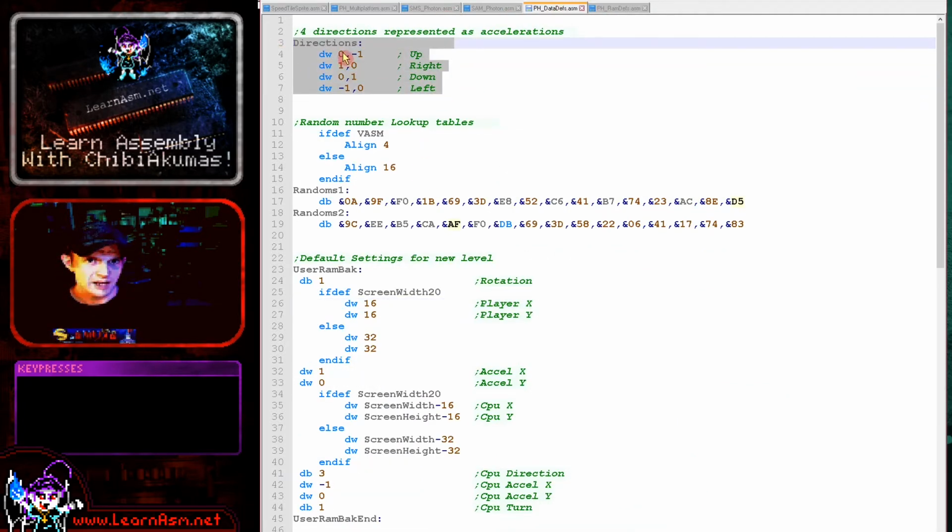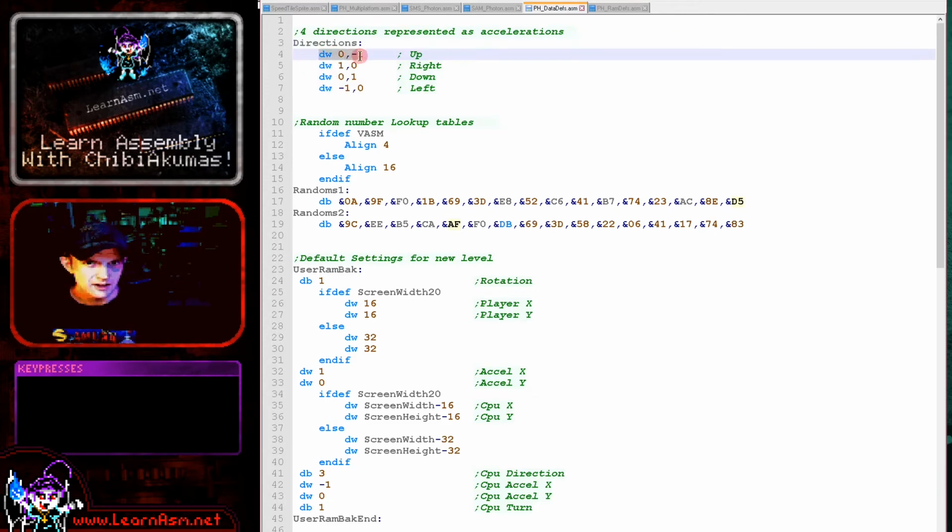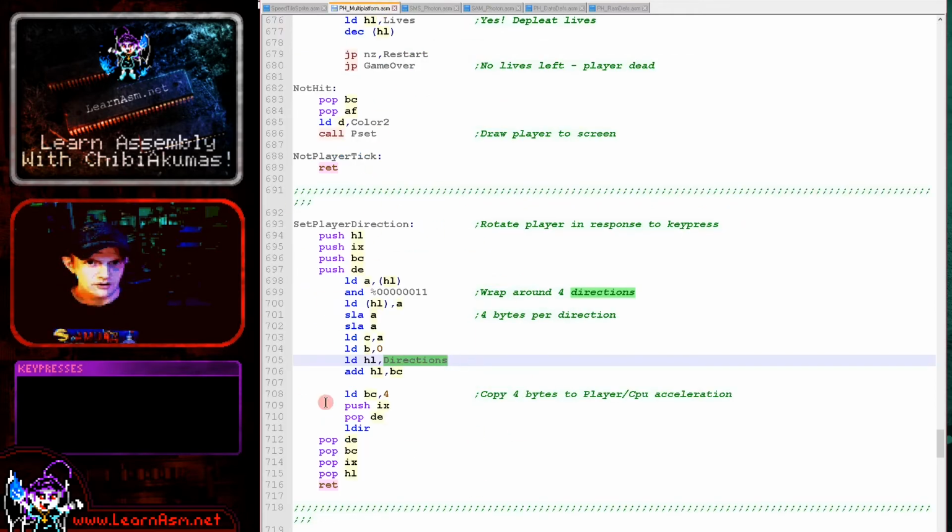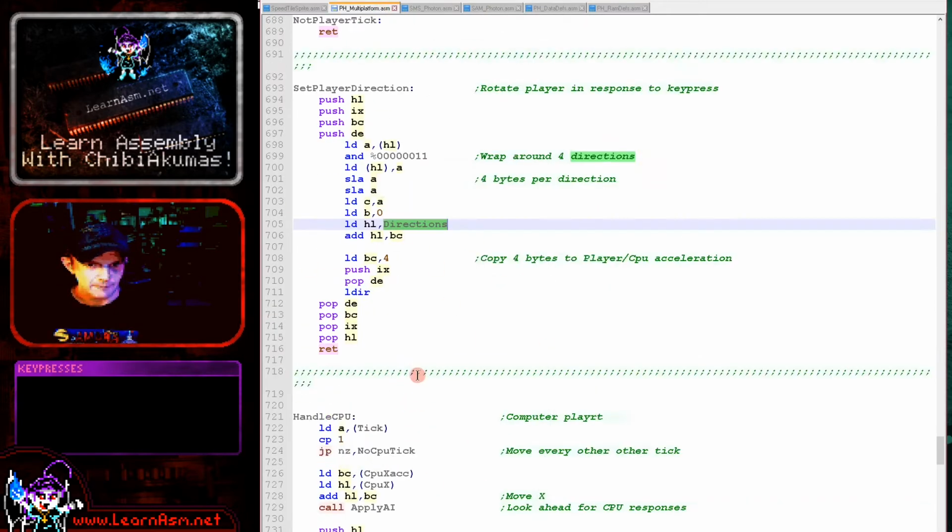And so these are an X and a Y acceleration. So -1 is going up the screen, 1 is going to the right, -1 is going to the left, and 1's going down the screen. So these are the directions here. And so we're just copying 4 bytes of one of these according to the direction that is currently selected. That's how it works. So that is turning the player around there.